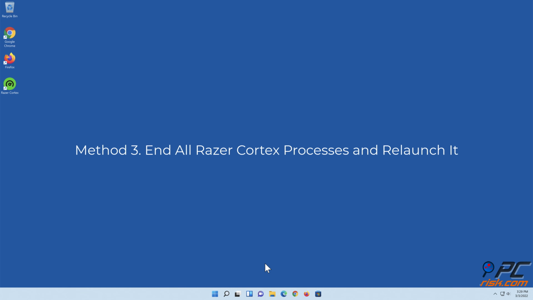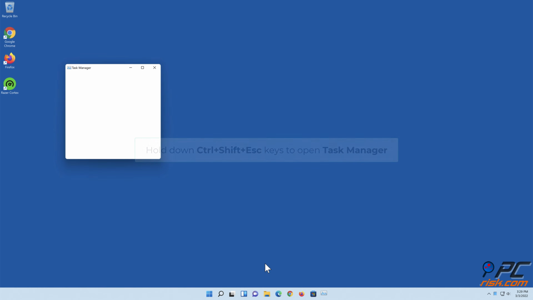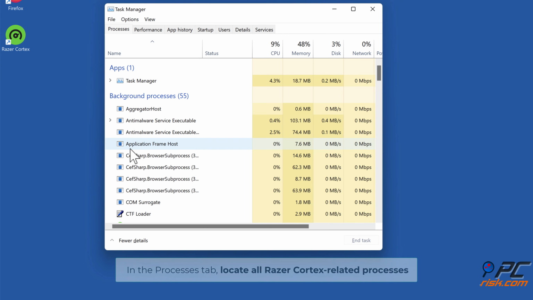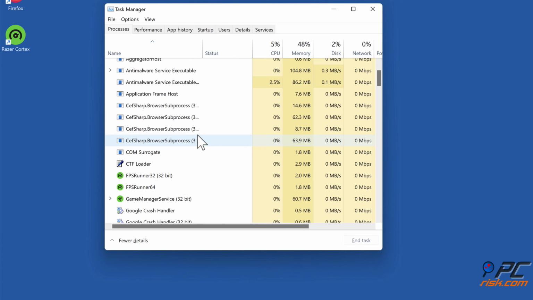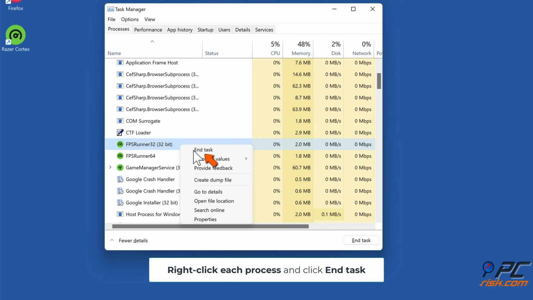Method 3. End all Razer Cortex processes and relaunch it. Hold down Ctrl plus Shift plus Escape keys to open Task Manager. In the Processes tab, locate all Razer Cortex related processes. Right-click each process and click End Task.